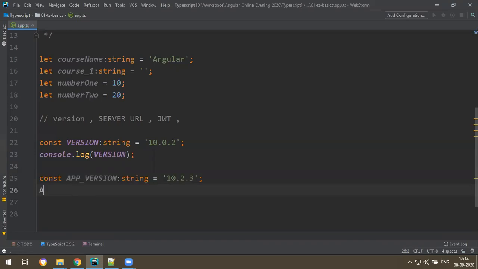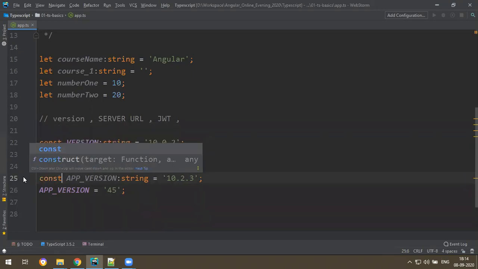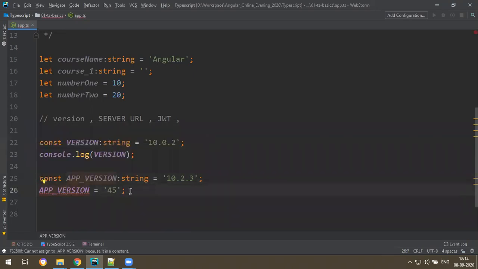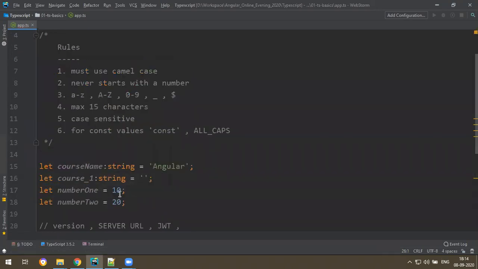And if it is a constant, you can't assign any other value. For example, if I assign APP_VERSION some other value, like 45, see, it is not allowed because it is declared as a constant. So you can't assign anything to it. For example, if I declare with let, you can happily assign some other value. So that's a small thing you have to understand about let and const.